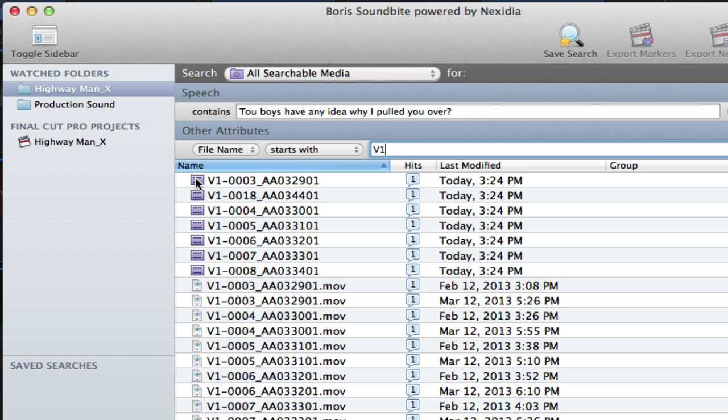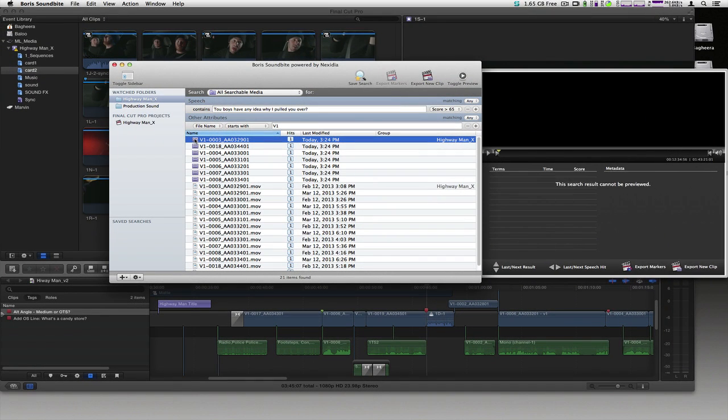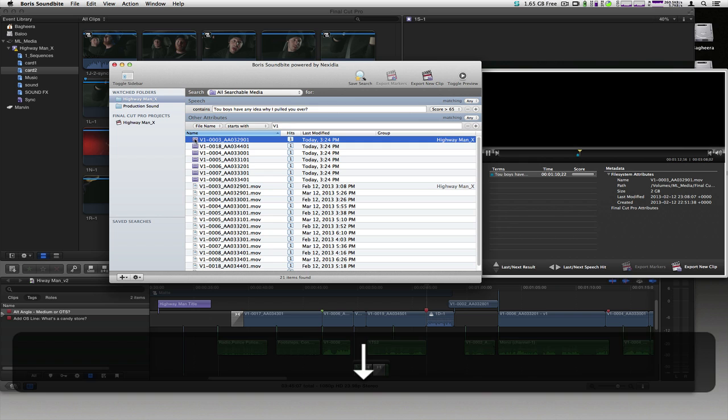And then I'll double click the first one just to start up the playback engine. And then use my arrow keys to go down.